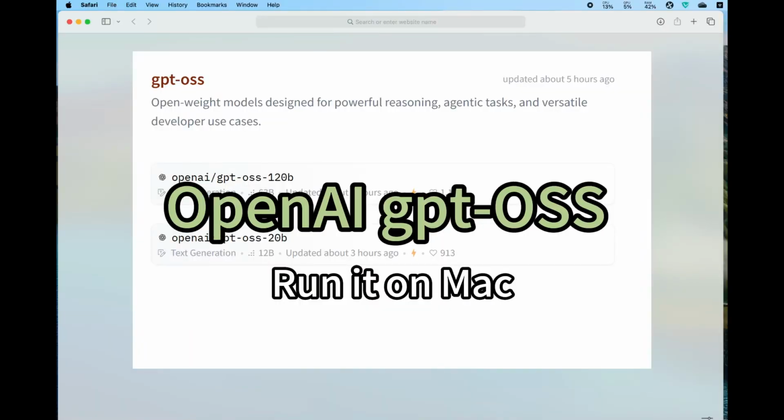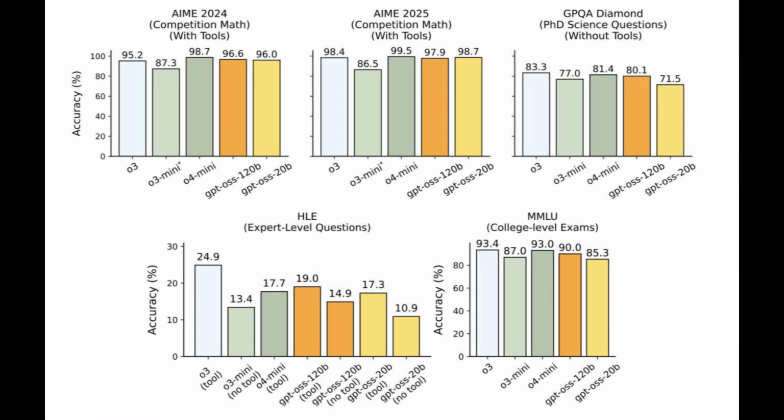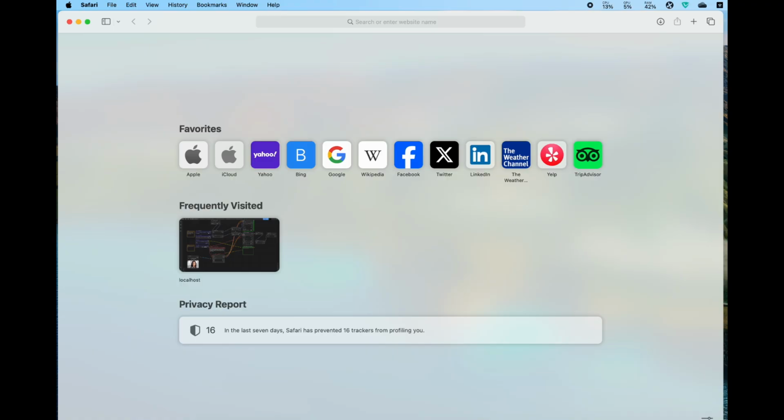OpenAI just open sourced 2 models. That's really great. And the best part of it is that your MacBook will be able to run it. So in this video, I will show you step by step how to run it, including MacBook, Mac mini, or any related Apple Silicon device.